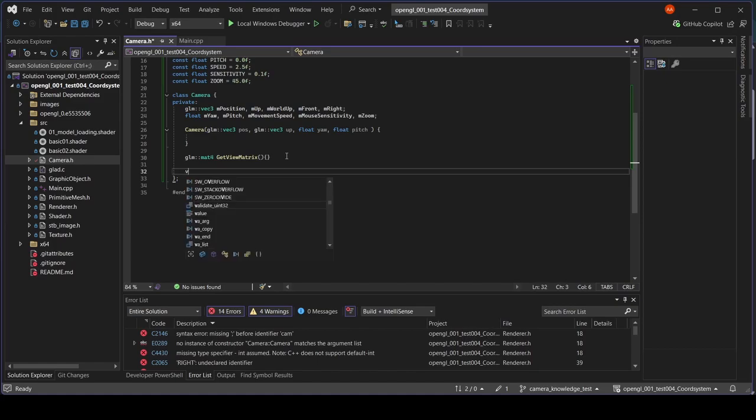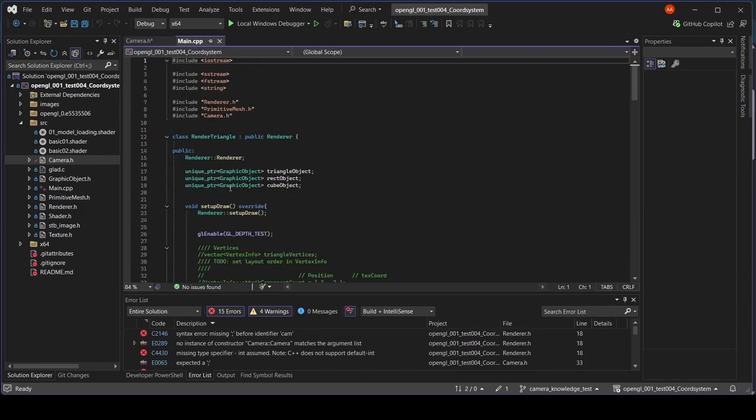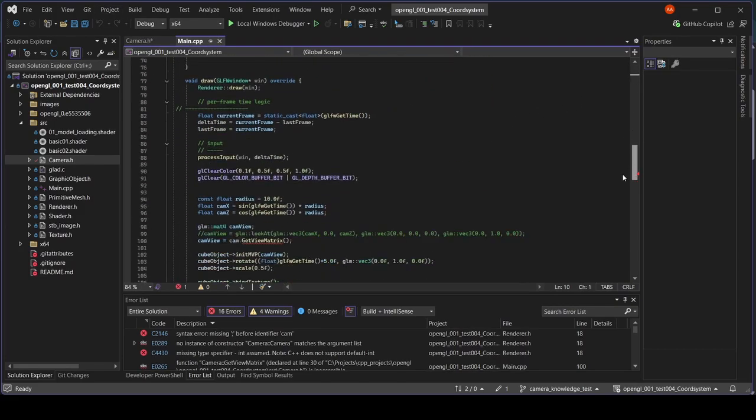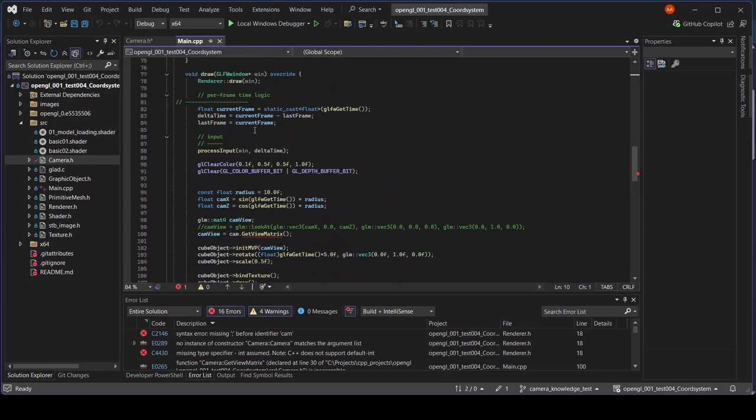The next one we have is void process keyboard. It takes in the camera movement, which we declared there, as the direction. Then it takes in the delta time. Delta is basically the change in time between every run cycle.